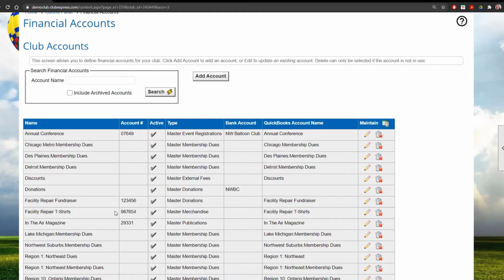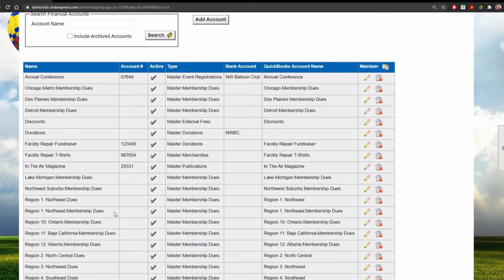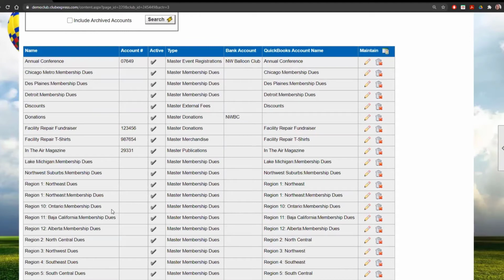Even if you don't have multiple bank accounts, though, financial accounts can be used to tag funds with basically a specific category. And the way that's really helpful for you, if you take a look at the list of financial accounts that we have on our demo site, we have separate accounts for different regions. We have separate accounts for different fundraisers that we've created. We have an account for our annual conference. Even without multiple bank accounts, again, financial accounts are used to tag those funds.